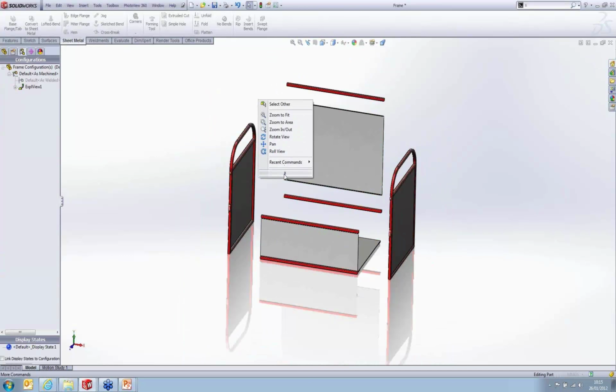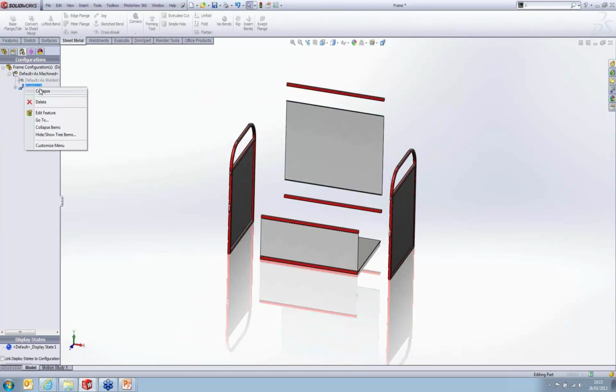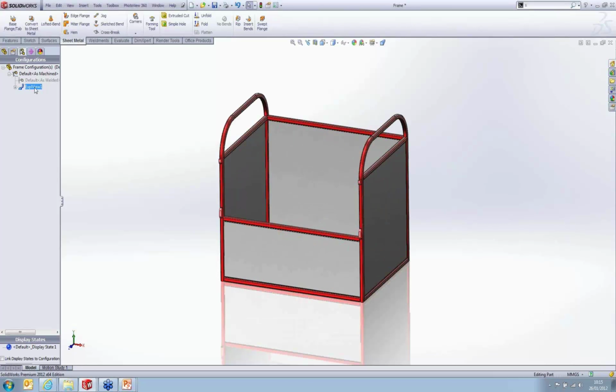Collapse is available hopefully from a right click. I think you have to right click over here and collapse, which will take us back to where we were before. Obviously we can edit that at any time by just editing, which is great, no problem at all.